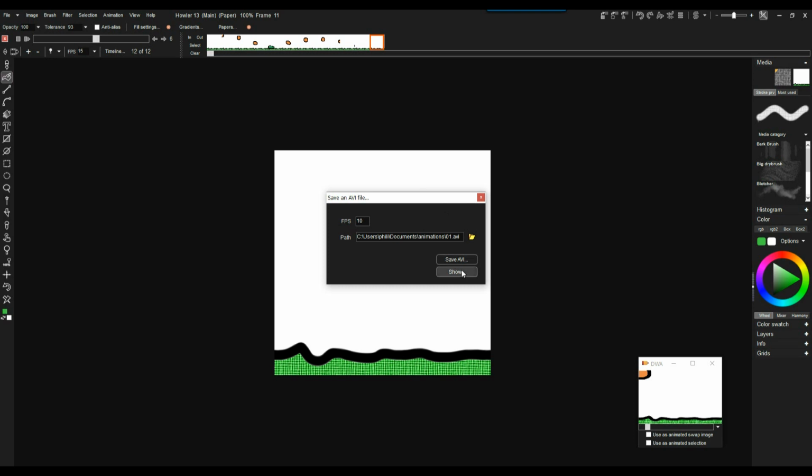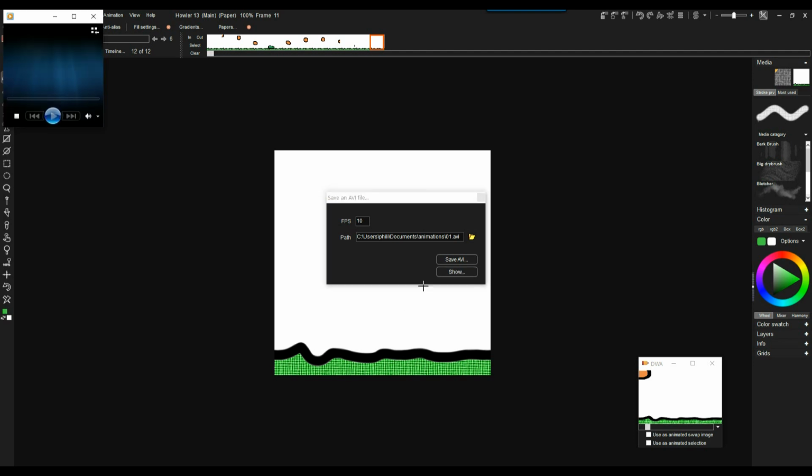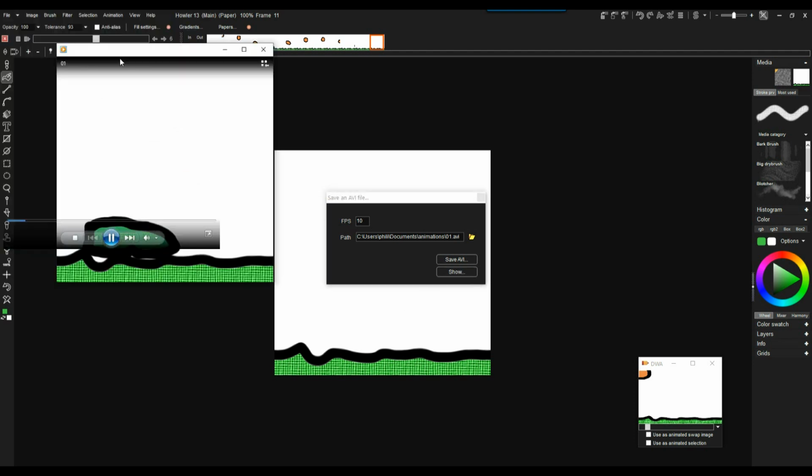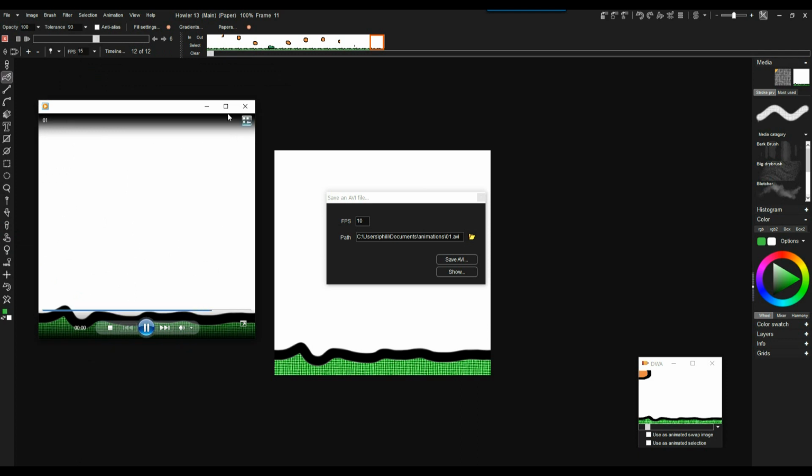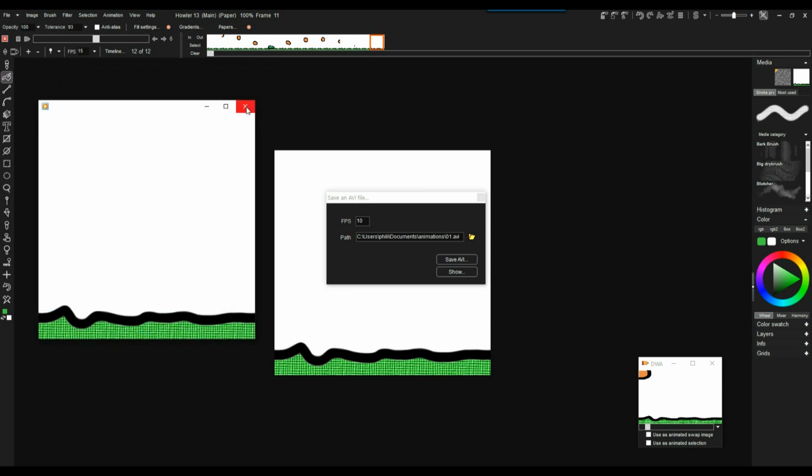Boom, it now saved it. And after you saved it, you want to test it. Do a show. It's going to test it with your current default image viewer. That could be, in my case, a Windows Media Player. It could be something else. You want to make sure it's something that actually knows or remembers what an AVI file is.